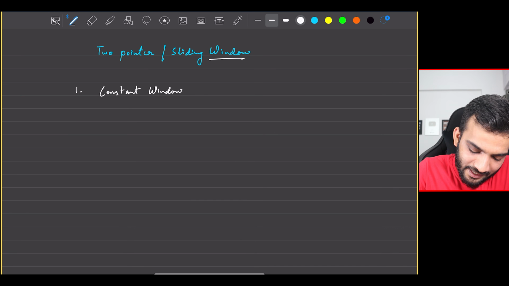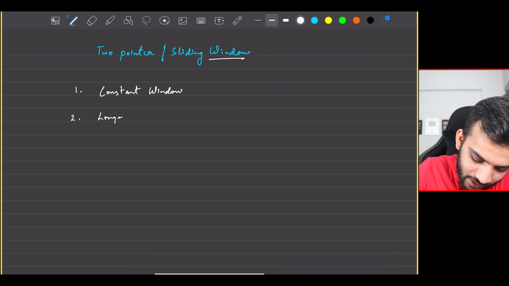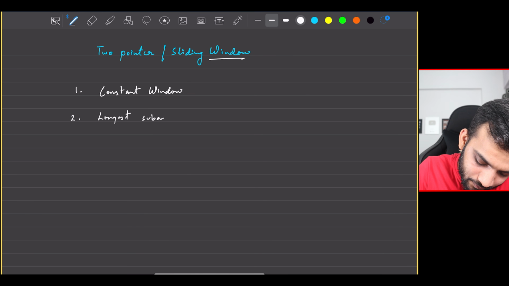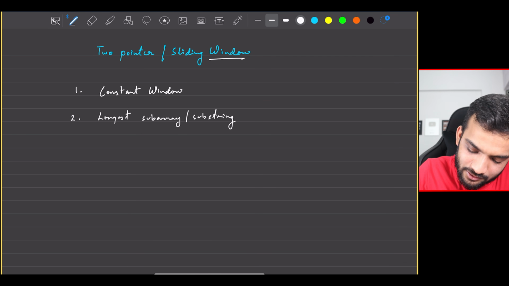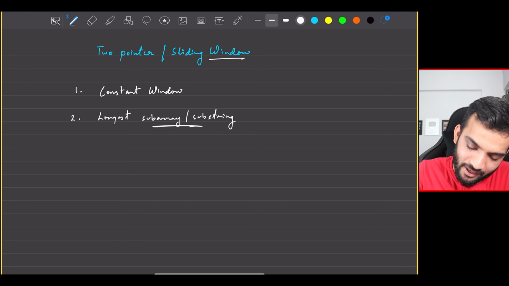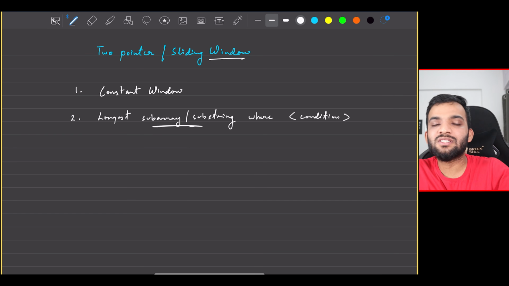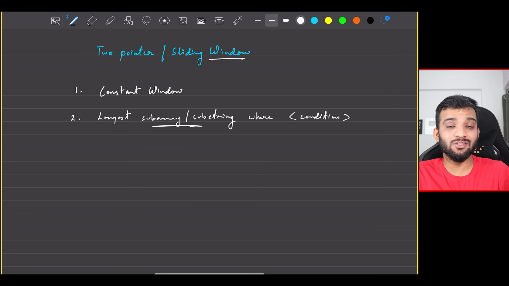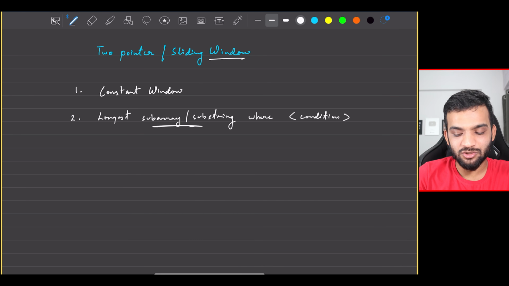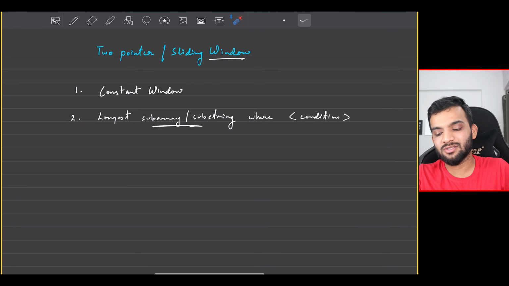The second type of pattern will be, you'll be given something like longest subarray or a substring, depending if it's an array problem or it's a string problem, and then there will be a condition. This is the most common type of problem that you will see across this playlist or across this topic on the internet, and most of the interview problems are on this particular pattern. So please listen to this carefully.